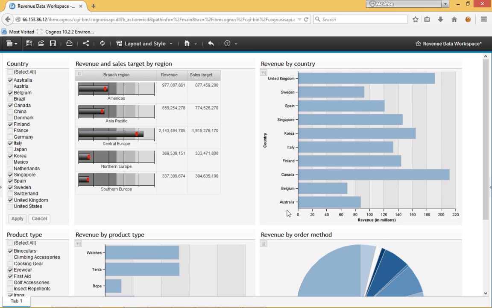So the first thing I want to do is show you some of the capabilities of Cognos Workspace to customize the look and feel of your workspace. So this is very handy if you have a group of users, if you have different reports from different authors, and you want to aggregate them into the workspace and create a common look and feel. It's an easy way to do this.